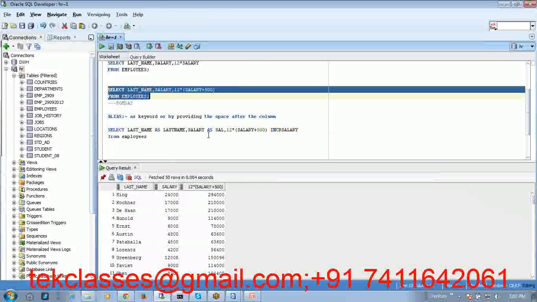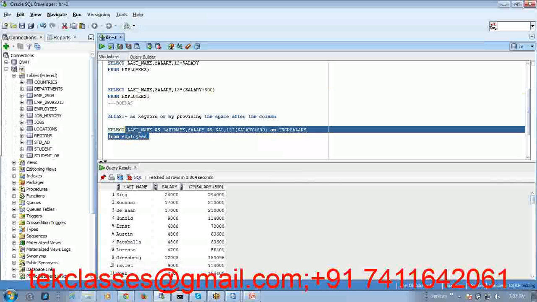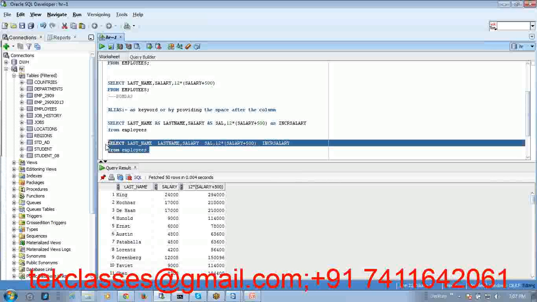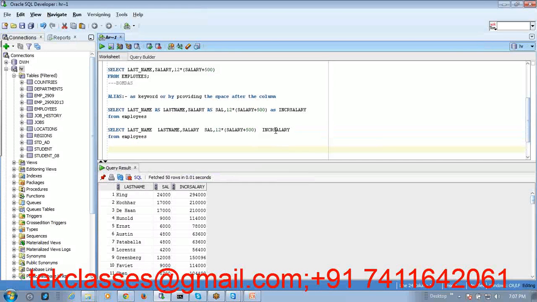So an alias can be provided by using the AS keyword or just by providing a space. I don't have the AS keyword here after the column, but I've just provided the space. So you can also provide the alias in the other form. Without the AS keyword also you can provide it, just by providing a space after the column. This is also a way of providing an alias for a column. An alias can be provided for a column, table, everything. So if you see, the header information is being displayed differently: last name, salary, and the incremented salary.